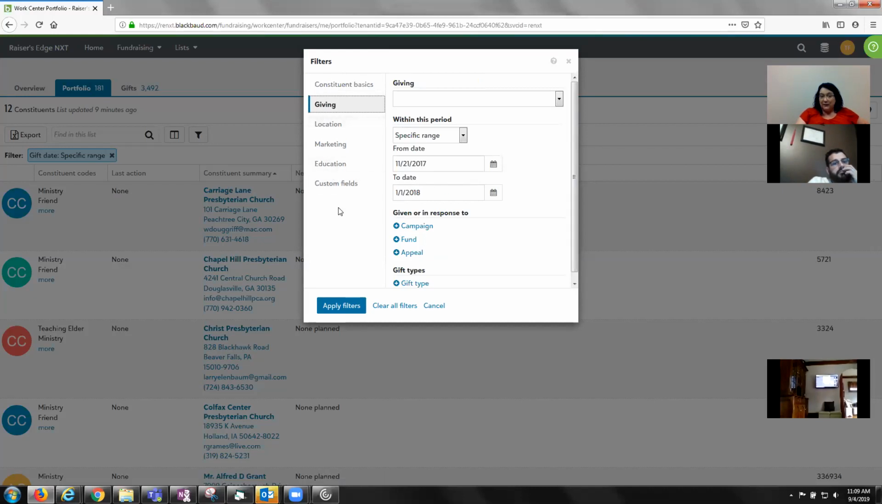Let's say you want to send out a thank you letter to donors who gave around Christmas time. You can go into your filters, go to giving, and then choose a specific date range and put your date range in. This is an old fund, so it hasn't received anything in 2019, so I'm using older dates. I'll put in November 21st, 2017 to January 1st of 2018.